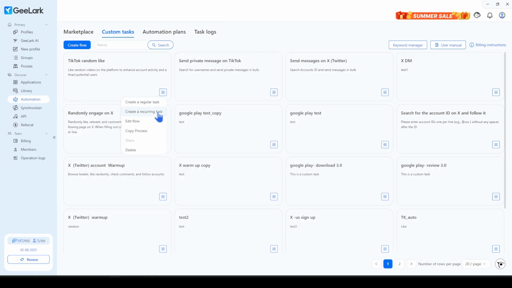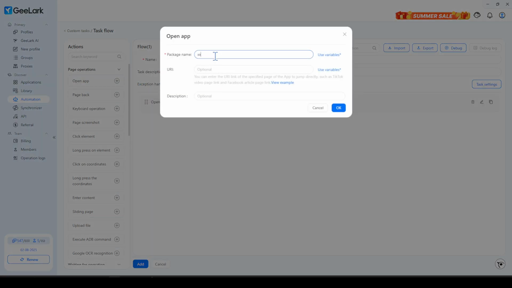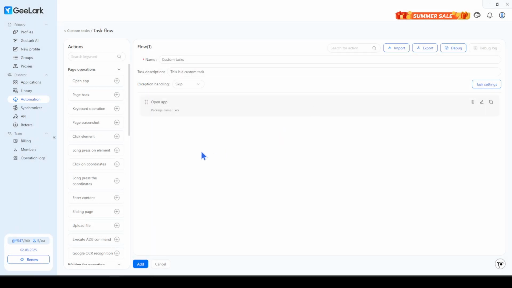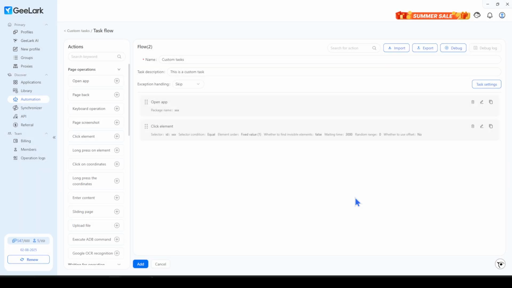The second way is to create a template from the beginning. Just click Create Flow to open the Task Flow Editor. Drag blocks from the actions into the flow area. Connect them in the order you want them to execute. Once you finish building your flow, use Debug to test it. After testing, you can save it for future use.